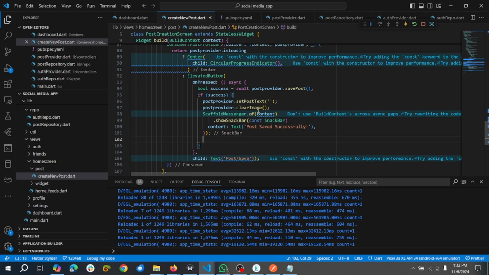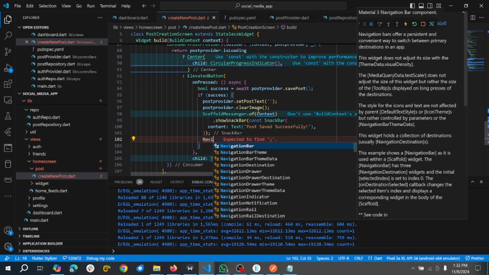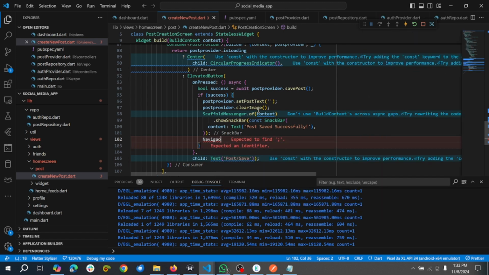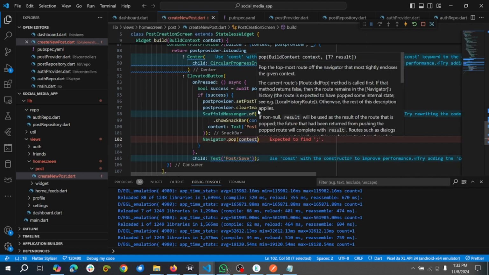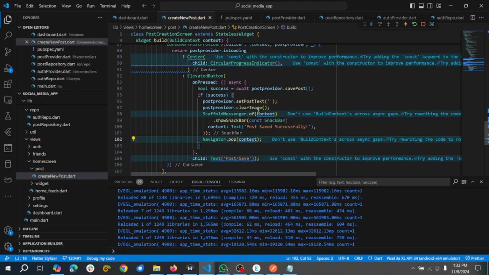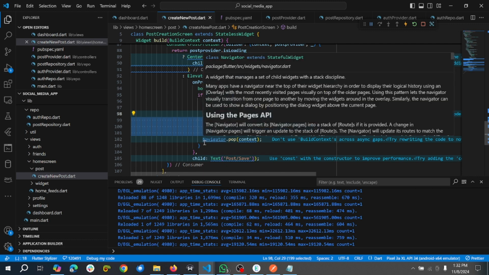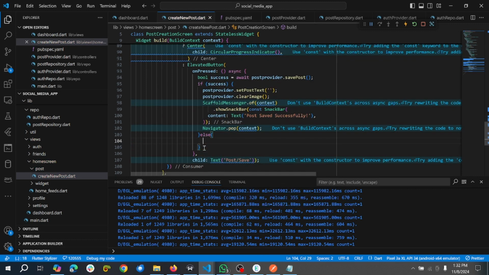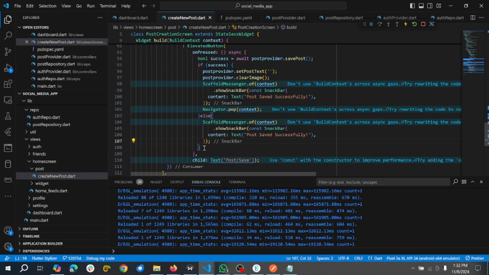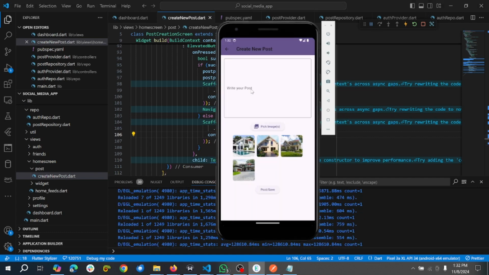Okay, Navigator pop to go back to our previous page, as failed to save posts. Okay, right, so let's just quickly add something here.